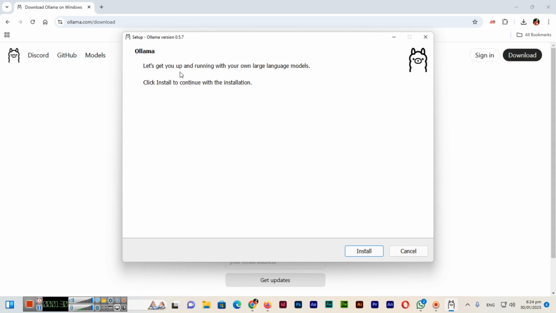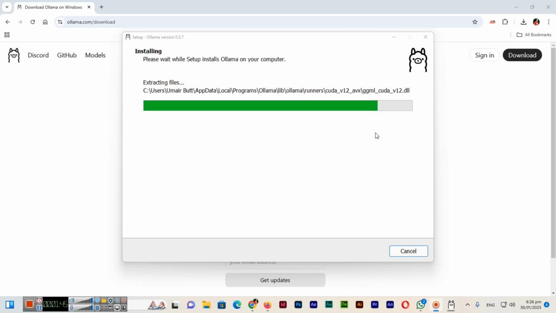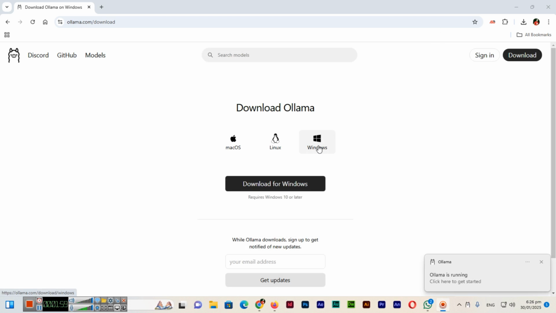Now you can see, "Let's get you up and running with your own large language model." Click install to continue with the installation. This will take a few minutes, and once it finishes I will resume the video. You can see it's almost complete. The installation process is very easy, as I showed you: open ollama.com, download for Windows, and then open.